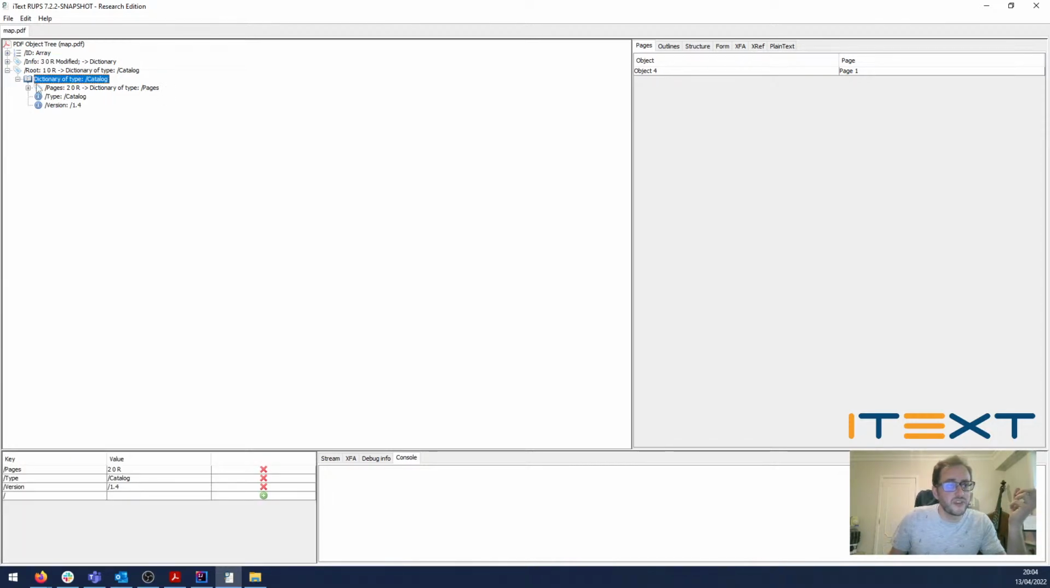The bulk of the document is within the root node, which then contains, in this case, only the pages. But under this, you would also find the forms, if there are any. You would also find the structure tree if your PDF file is tagged, for instance.